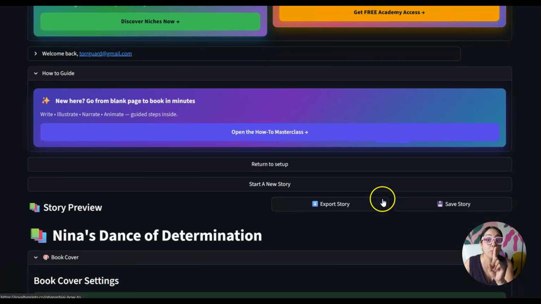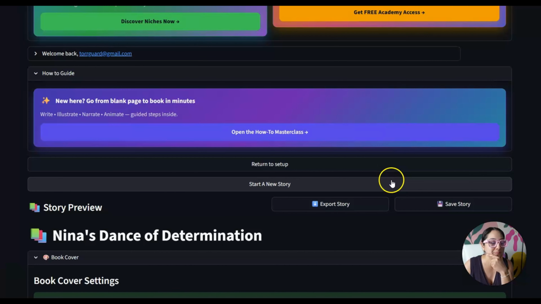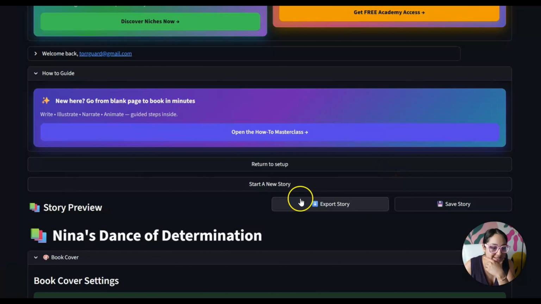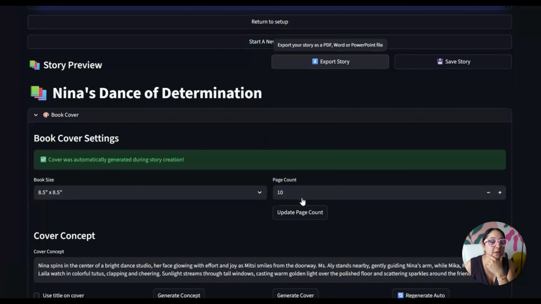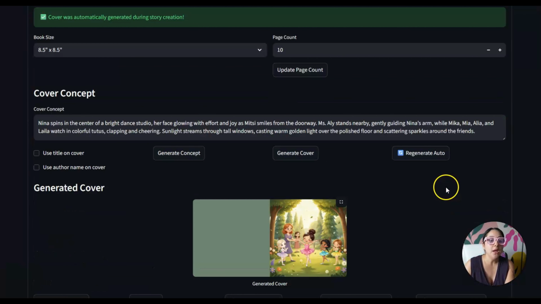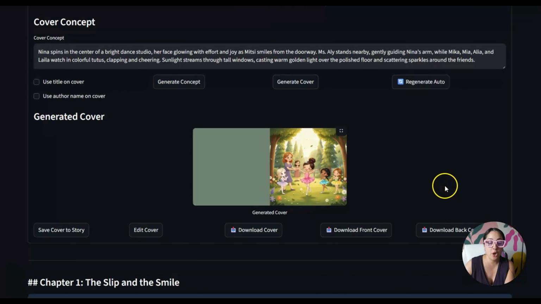So I think this is great. But wait, this is what I want to show you. So this software, what it does is that you give it a prompt. For example, I gave it a prompt and I said, I want to create a book about a girl who loves to dance. It created for me an actual, this book cover right here.